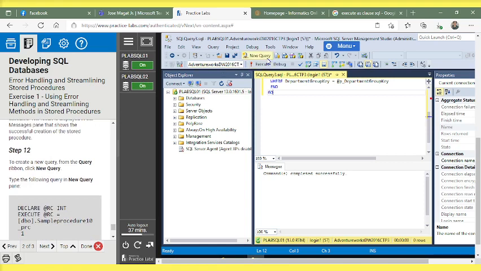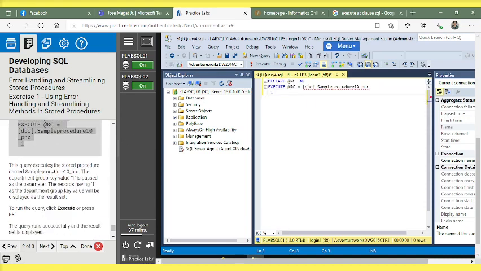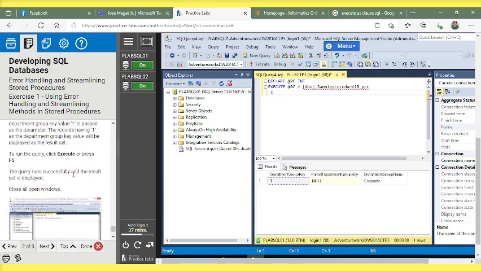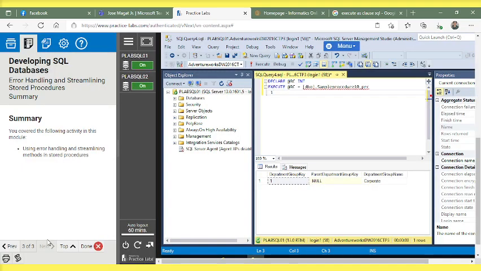So, step 12, create tayo ng panibago. Yan, so dito sa tinype natin, this query executes naman the stored procedure named sample procedure 10. The department group key value 1 is passed as the parameter. So, the records having 1 as the department group key value will be displayed as the result set. So, run natin ulit. Ayan. So, the query ran successfully, the result set is displayed. Okay. So, that's it. We na-cover natin yung topic natin na using error handling and streamlining methods in a stored procedure.